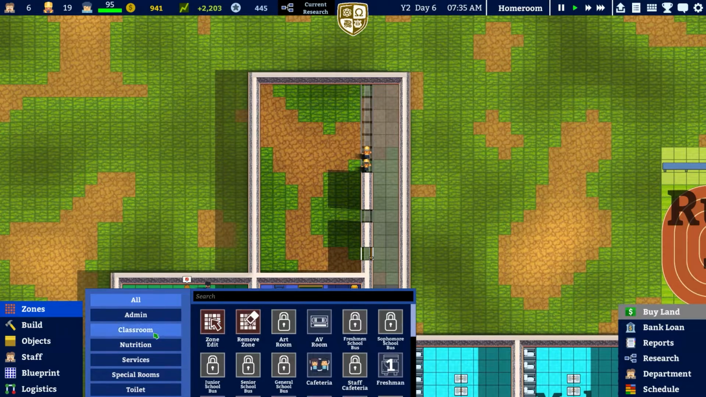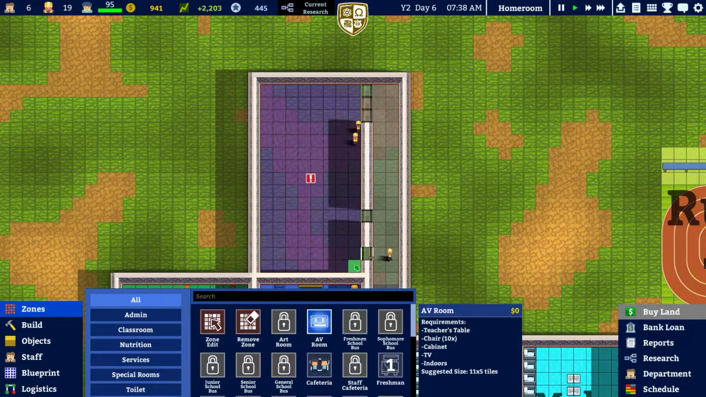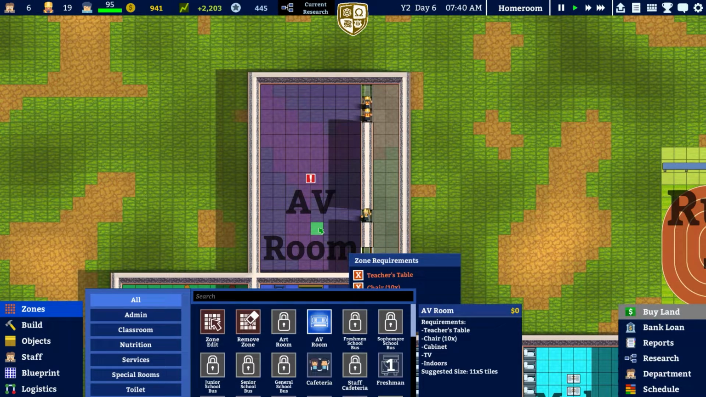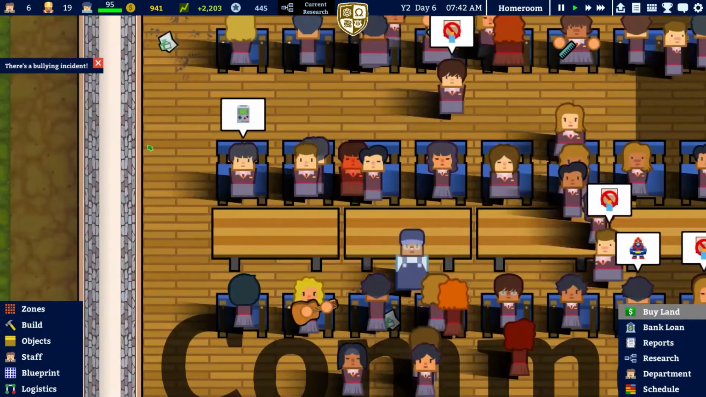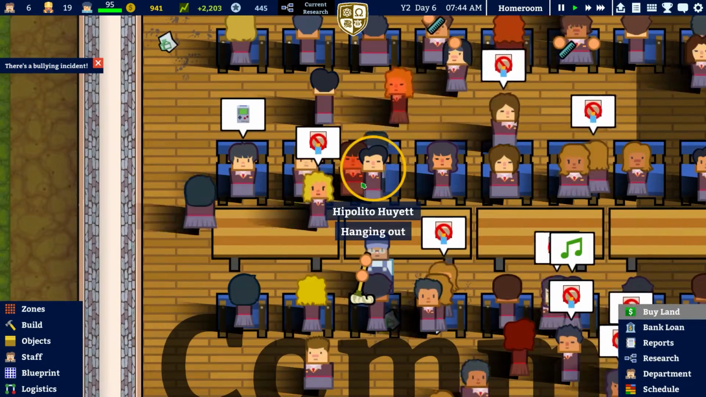Let's go over to zones and we'll zone it as an AV room first, which is there, and we'll see what we need. So we need a teacher's table, chairs, cabinets, TV, and indoors. Okay. Oh, and there's also been a bullying incident, and you can see over there as well.